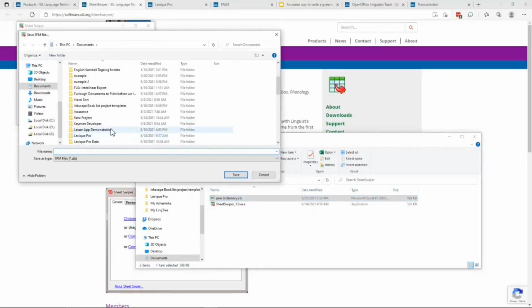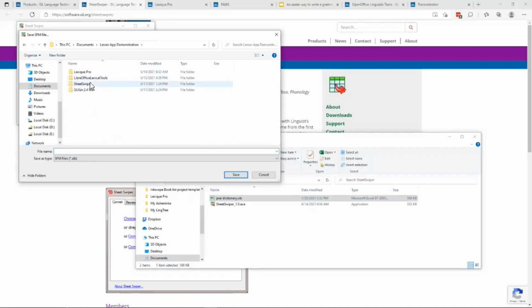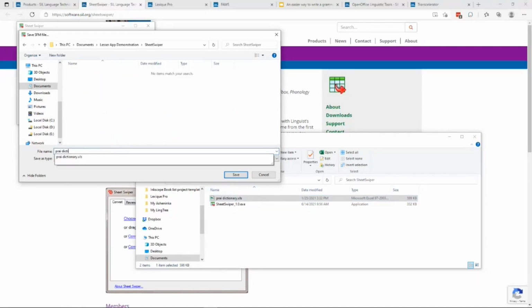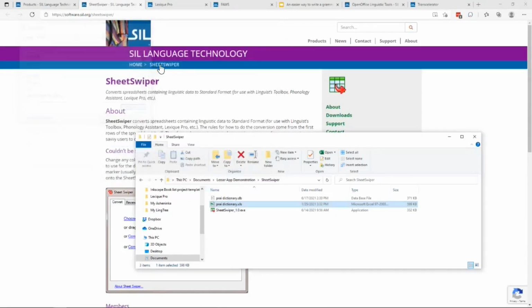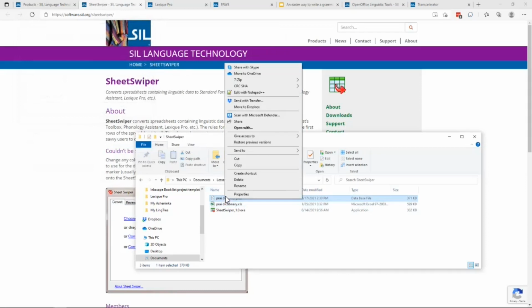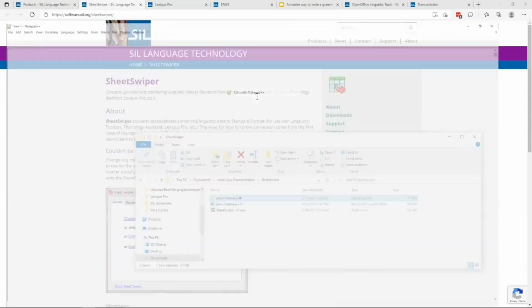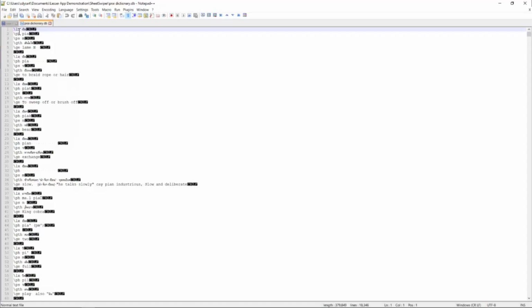And I'm going to put it in my lesser apps demonstration. And I'll close SheetSwiper. And this is my file. I'm going to open this in my favorite editor, Notepad++. And you can see it's in SFM: slash LX, slash PH, part of speech, gloss Thai, gloss English. And then I can just run through the importation process in Flex.